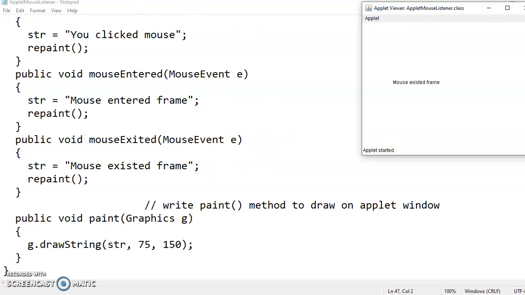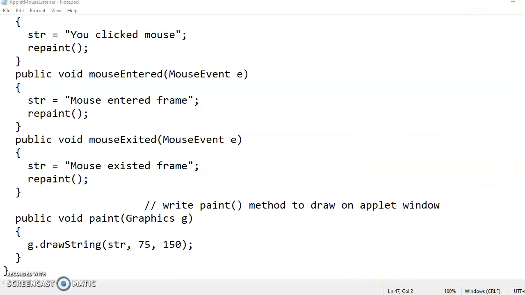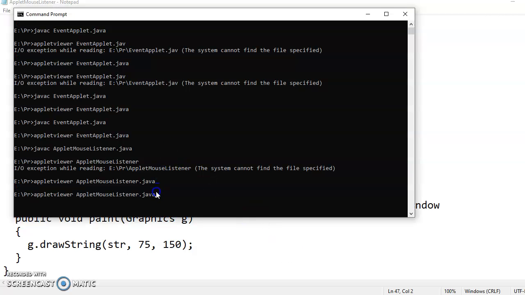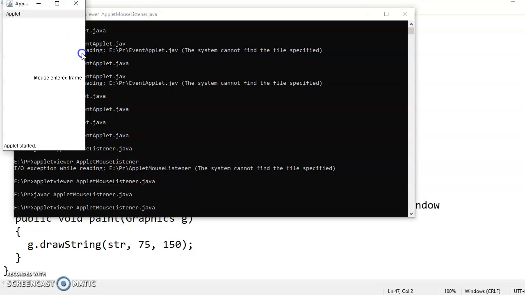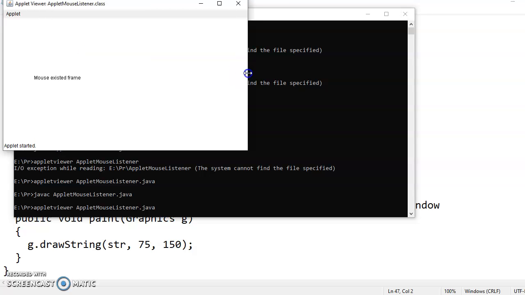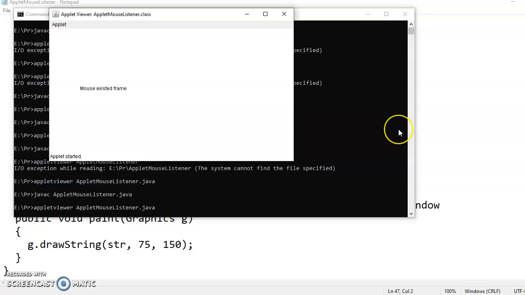So with this program, a similar kind of output can be achieved. Now we'll quickly compile the program and run it to see whether it gives the proper output or not. First we'll compile, then we are running. I'll just increase the size of the applet. Now I'm taking the cursor on the applet, so mouse entered frame. So the mouseEntered method is invoked, the string is changed, and the paint method is called. When I take the cursor away from the frame, the mouseExited method is called, the string is set to mouse exited frame, and the paint method is invoked.